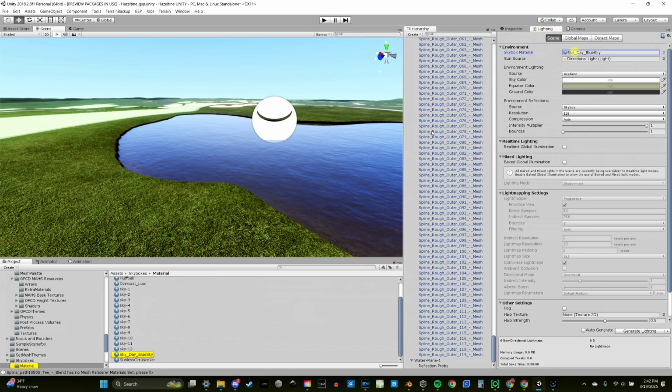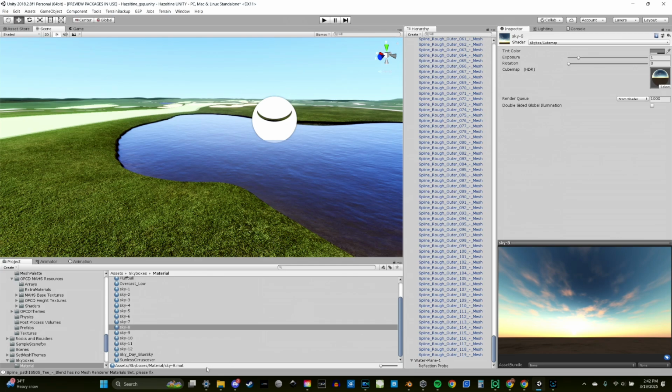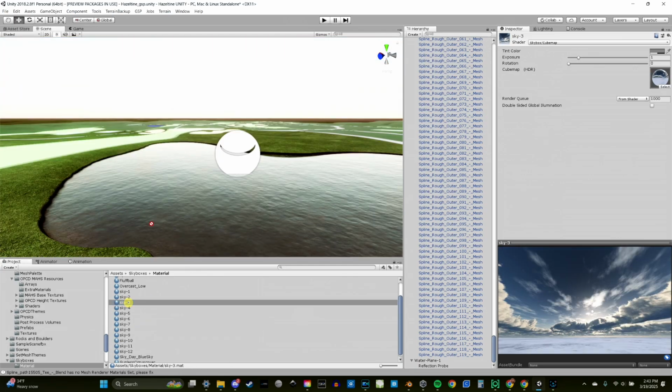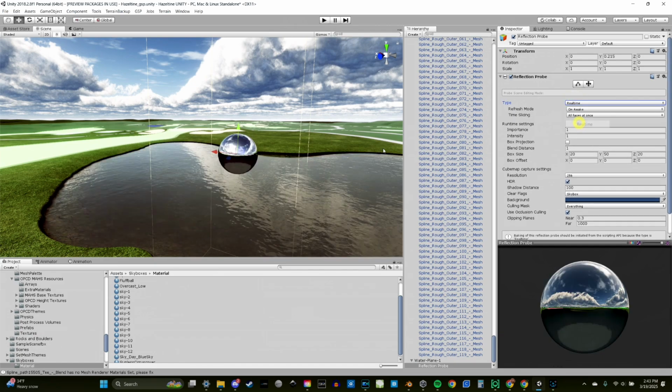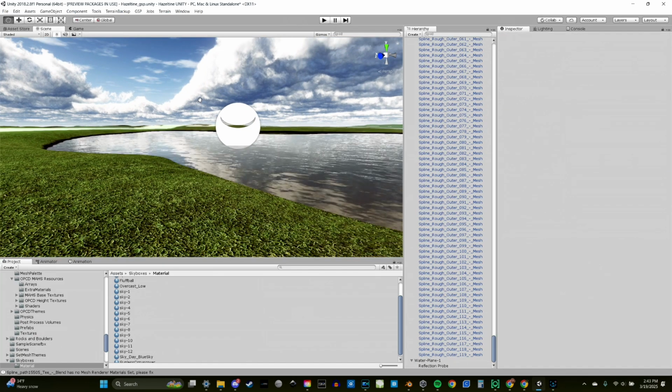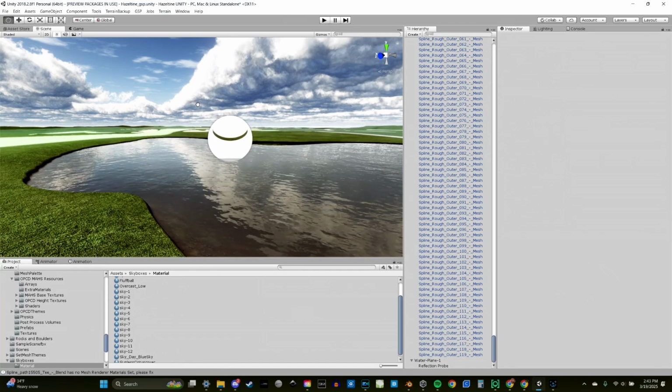If we change our sky to something that has some clouds in it, we might get a reflection of that at least. That one. All right. Now you can see the probe didn't update. It's on awake. So when you hit play, or if you change this toggle, the reflections will come back. So now we're seeing our reflections. Much better water.